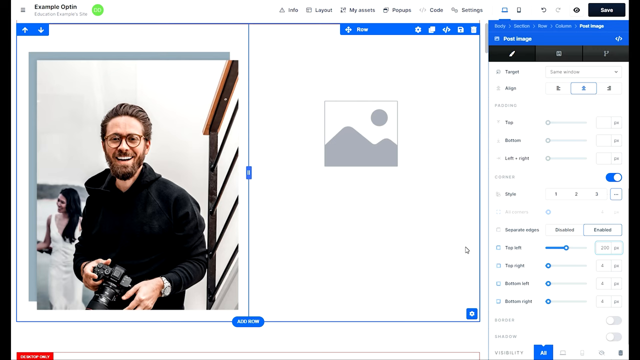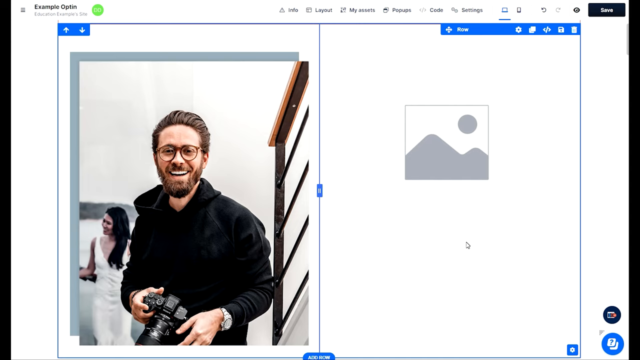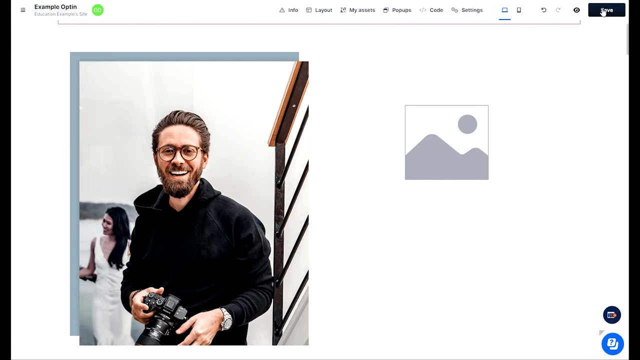When you're satisfied with your settings, click outside of the pop-up window to close it, and when you're happy with the changes you've made to your page, don't forget to hit Save in the top right-hand corner of the editor to save your progress.